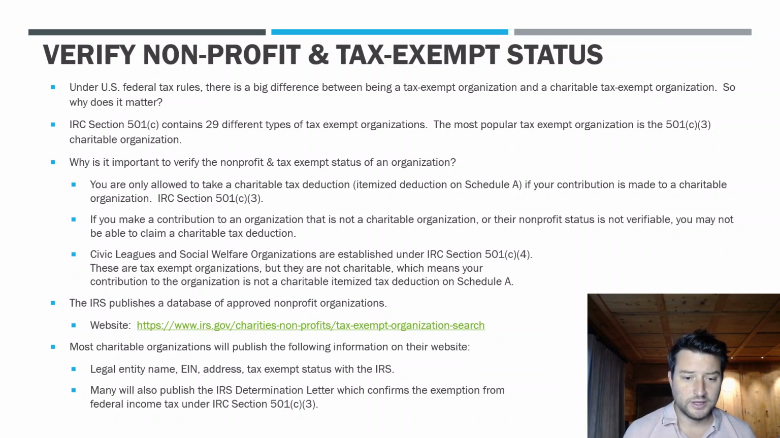Now, the other way to check is to go to the IRS website. The IRS does publish a database. This is the link here, irs.gov/charities. I'll put the link below in the description as well, so you can just click on it. You can go to that website and search by entity name. You can search by EIN. You can even sort by all the charities in your county, let's say, or your city. So that's where you can also go to get additional assurance or confirmation that the money you have contributed to this organization is in fact, let's say, a 501(c)(3) or something else.